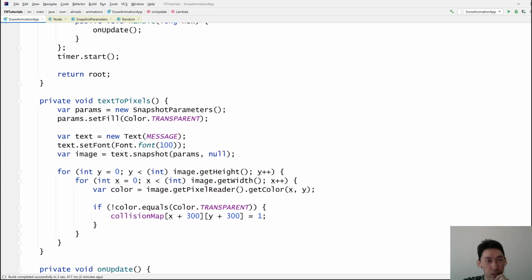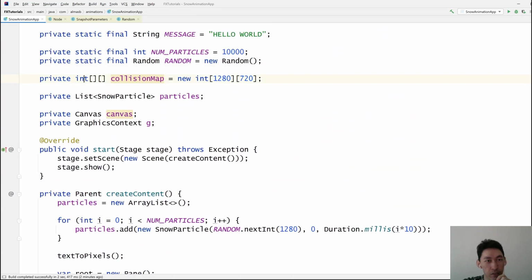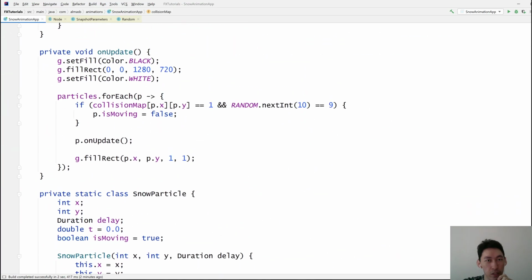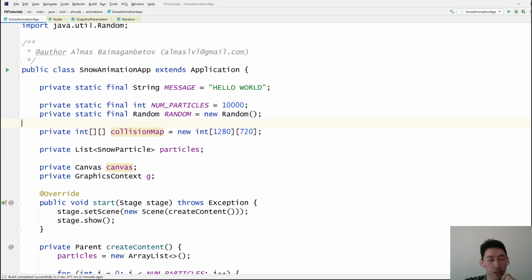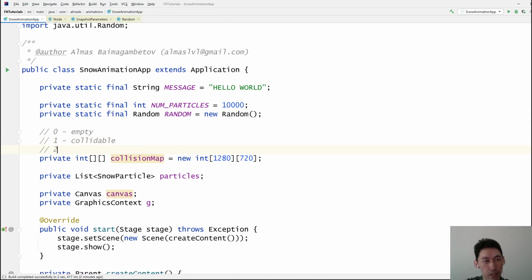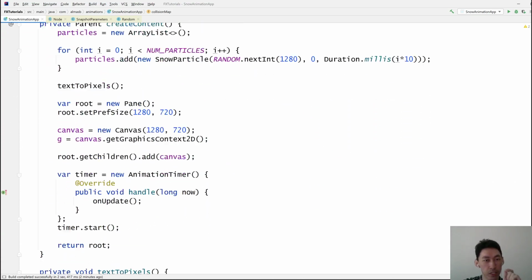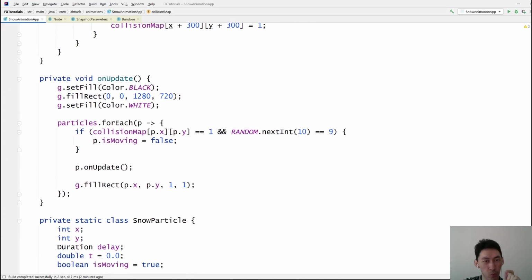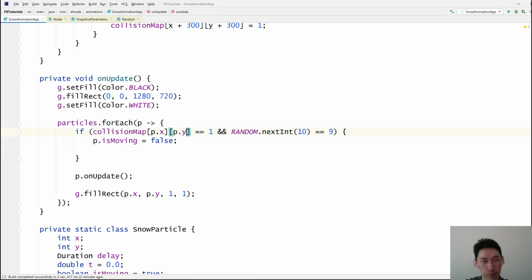And this is why I was interested in having this as an int array rather than Boolean, because what we could do is represent 0 as empty, so there's nothing there, collidable, and then 2, snow. So snow particle is already there, which means if it's 1, then we could put a particle there, and we do, and this thing becomes a 2.